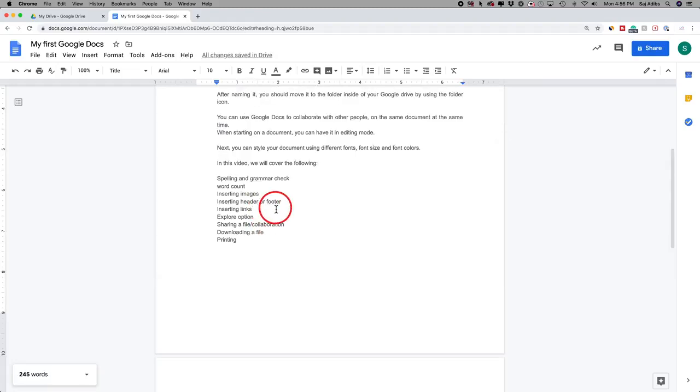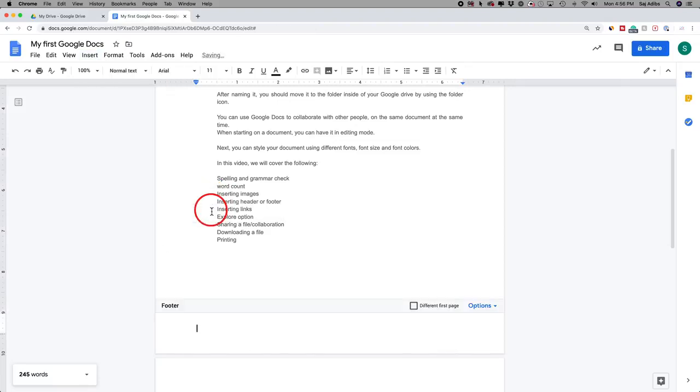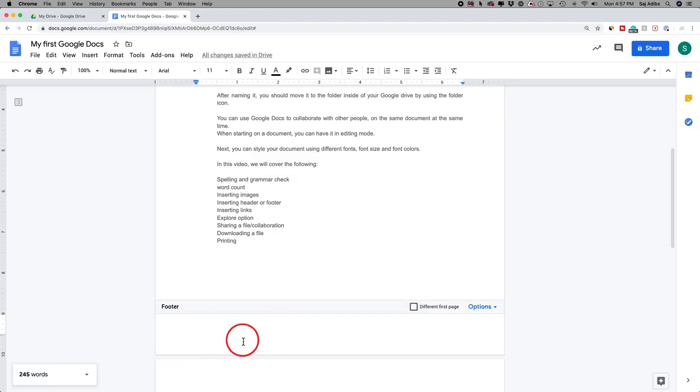Now let's look at inserting header and footer. So over here, there's the insert option, and we look at inserting images. You also have a bunch of other options that we're not going to go through, but you could do tables, you could insert drawings, charts. But here we'll look at header and footer. So in this case, let's do a footer here. And as you can see, it created a footer option for us.